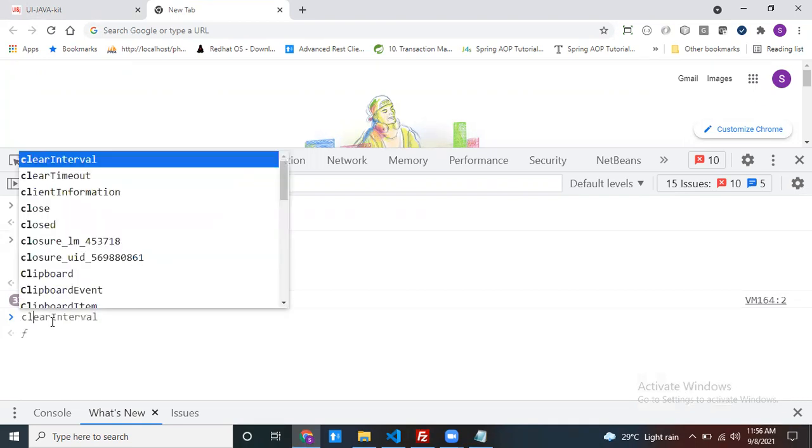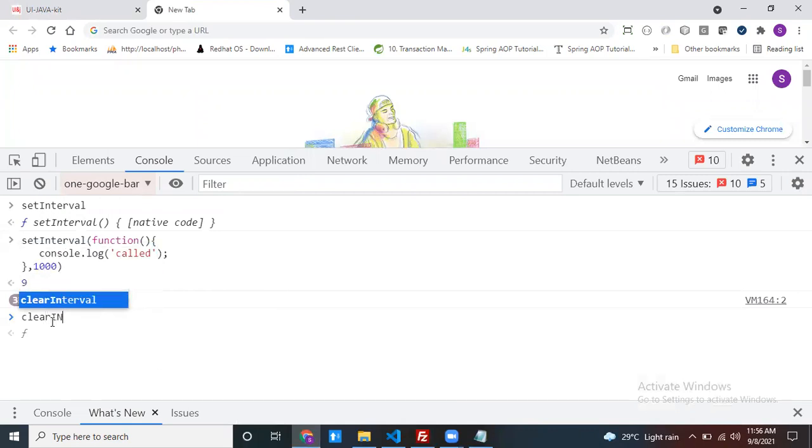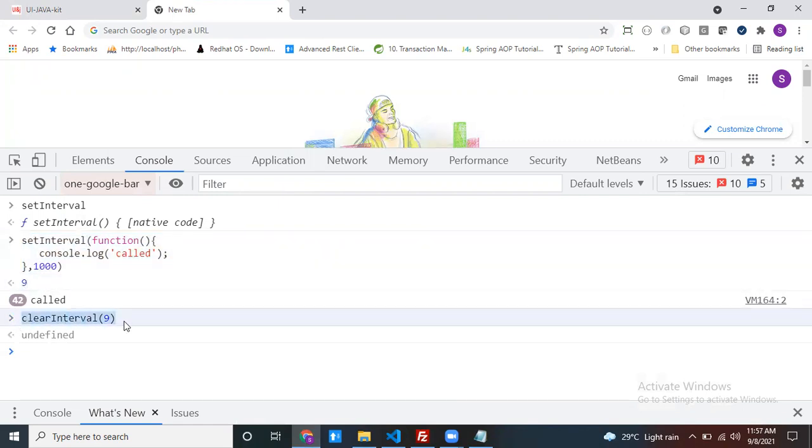If you want to clear that, use clearInterval. What is my interval ID? 9. So that 9 I want to clear. If I clear this, see, it's stopped. So setInterval returns one ID, which is used to clear your interval.